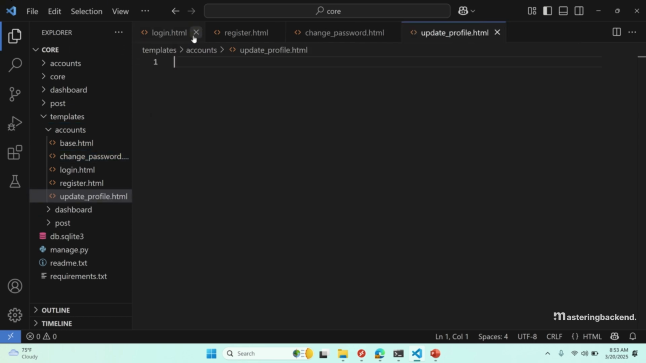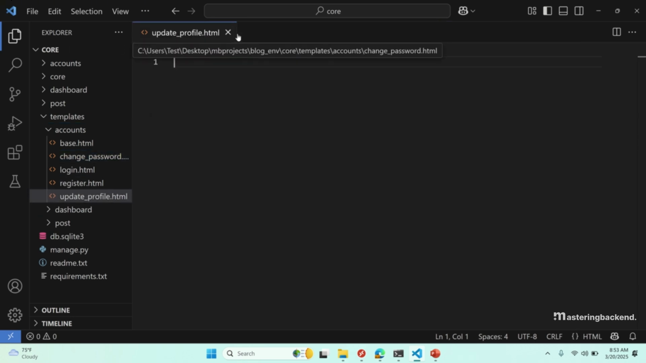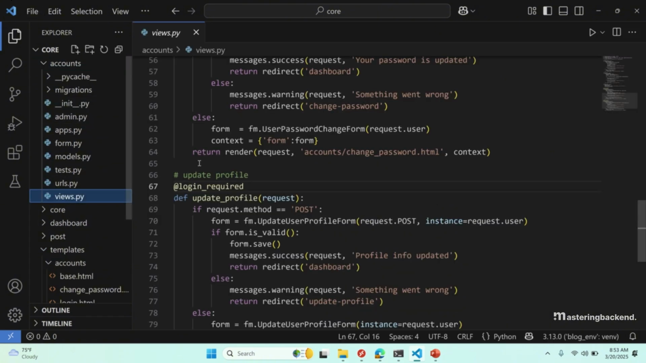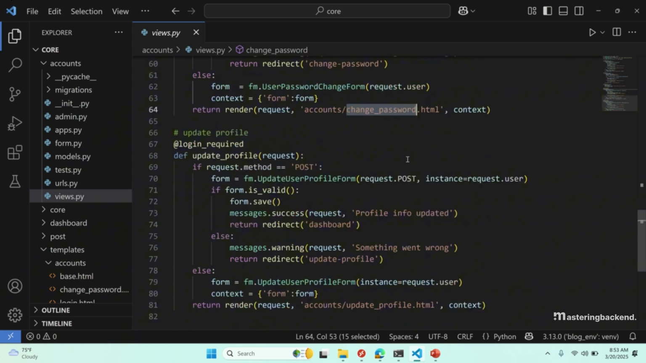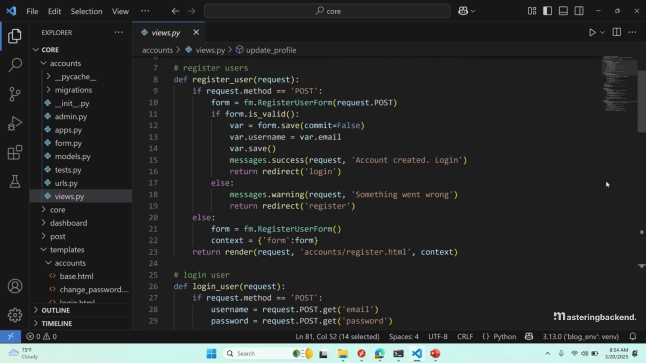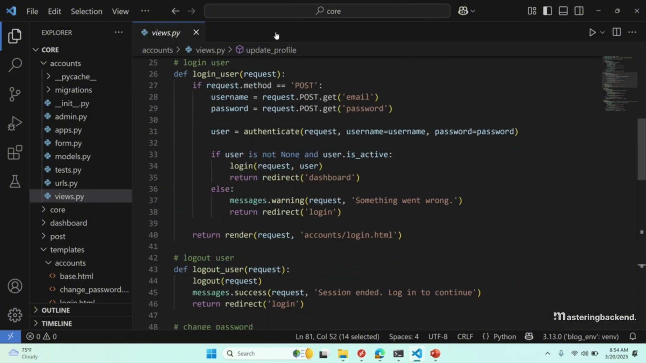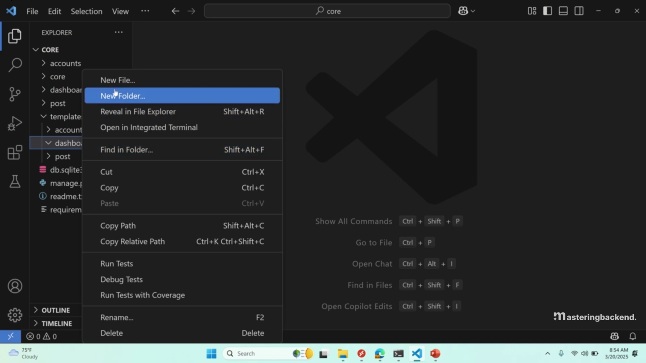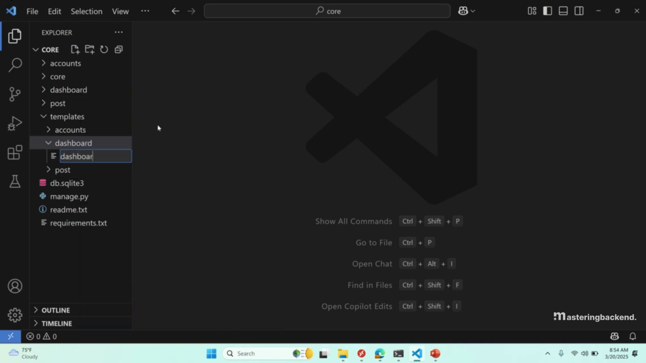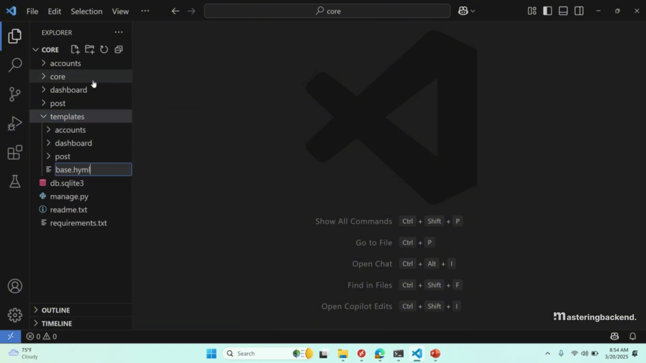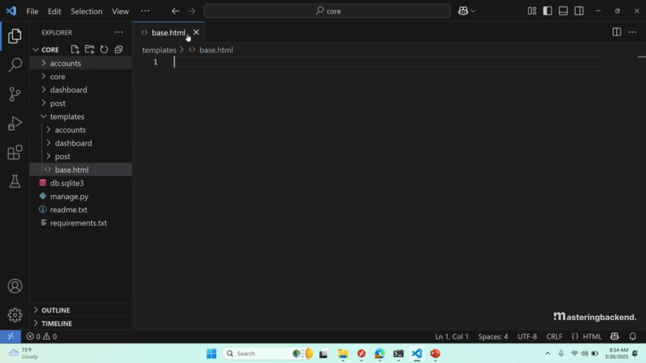If you're probably wondering where I'm getting all these HTML names from, you have to come over to accounts and views.py, and you can see change password, update profile, etc. Just that I have the super memory, so I was able to cram these things and then just put it in there. So now since we're done with accounts, we'll close it out. Come over to dashboard, new file in dashboard, and we'll just say dashboard.html. We'll close this out. We'll come over to templates, right click, new file, and we'll do base.html. All right, so we'll close this out.